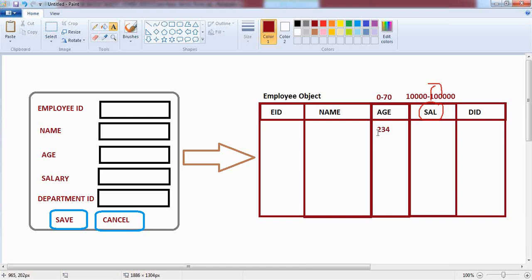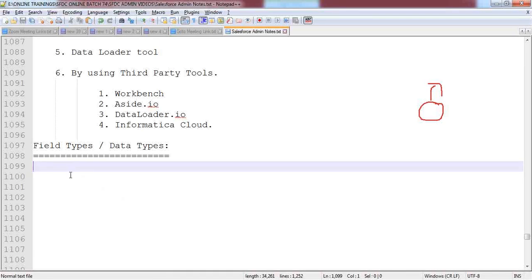Now what data types are available in Salesforce, we'll see in tomorrow's session. In tomorrow's session, we'll see the field types or data types. We have almost 19 data types available. We'll see each and every data type and their properties also. That is the most important feature, based on which we can create the fields. Tomorrow we'll see the field types, and then how to create the fields inside your object.